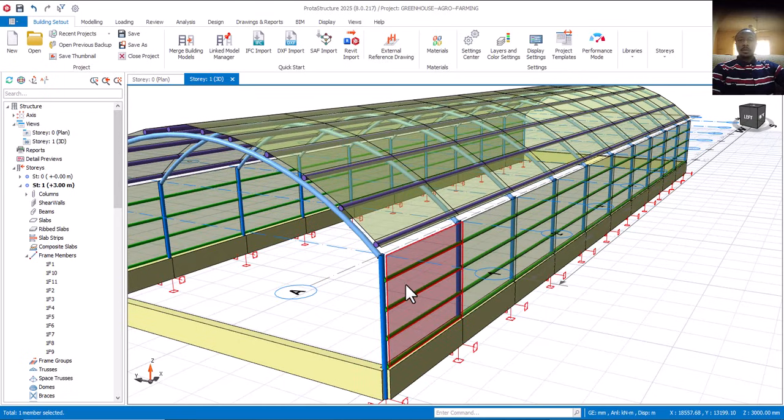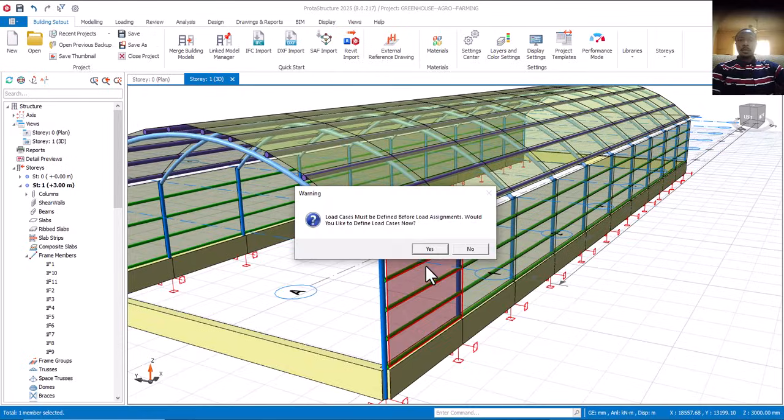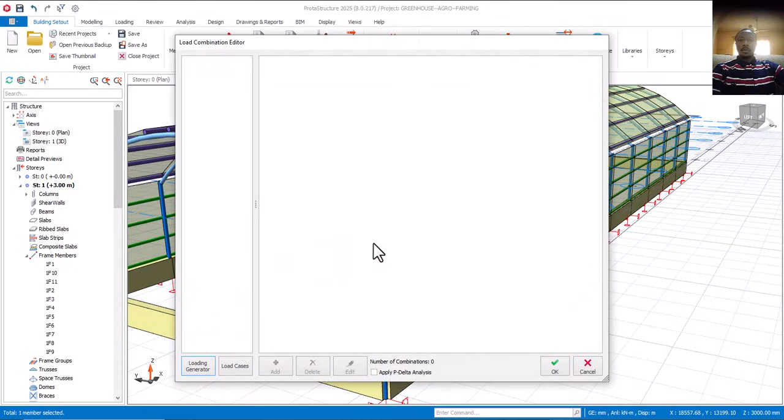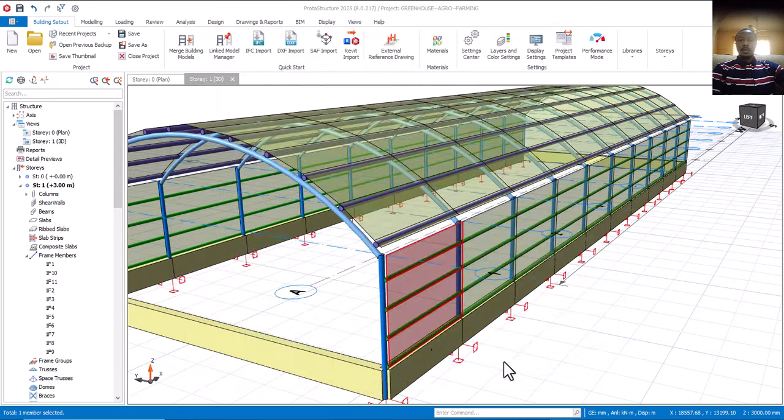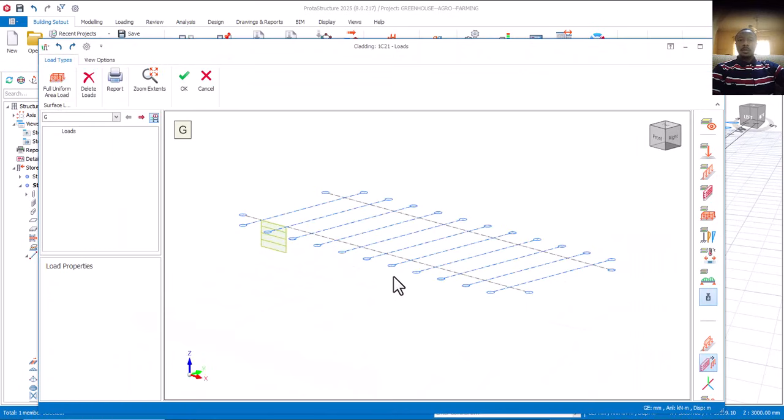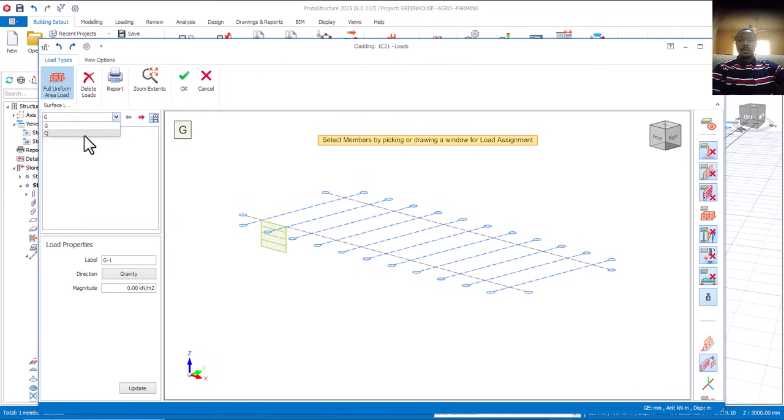If I come to this place now, click on this and then click on edit load. Yes, load combination first. All right, load generator. Then click on OK to generate all of this for me, and then click on OK. Is that okay? If I come to this place, you can see what I have is my dead load and live load. There's no wind load in this place.